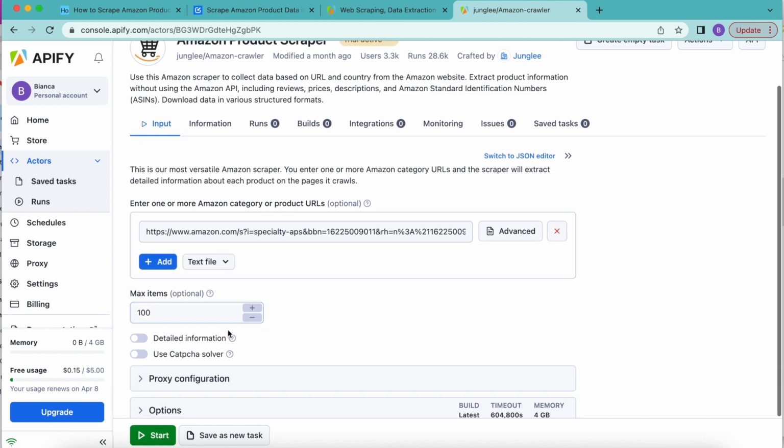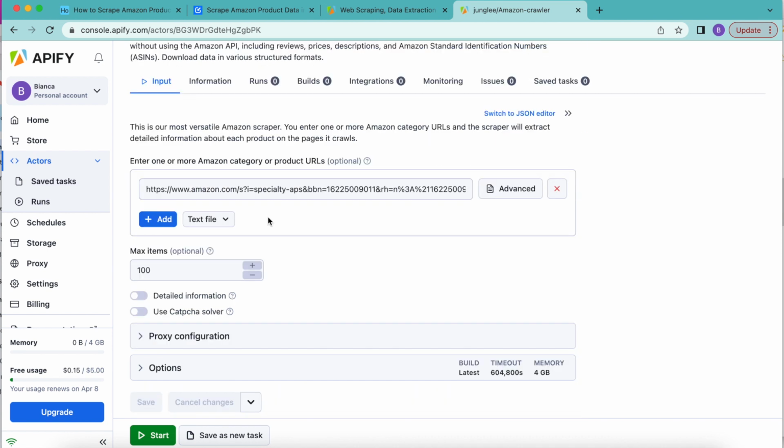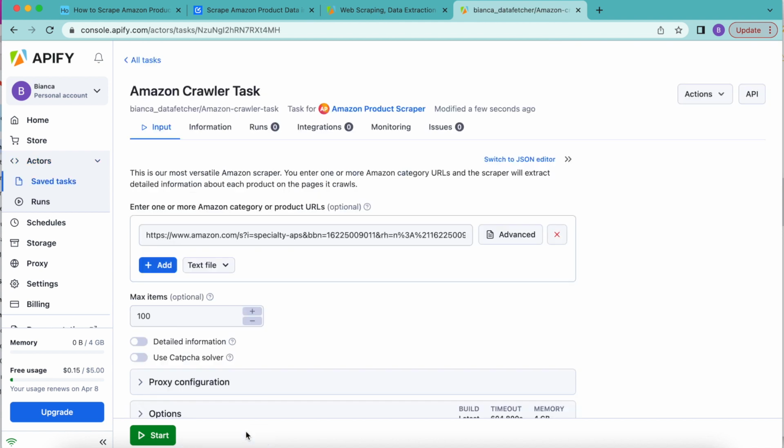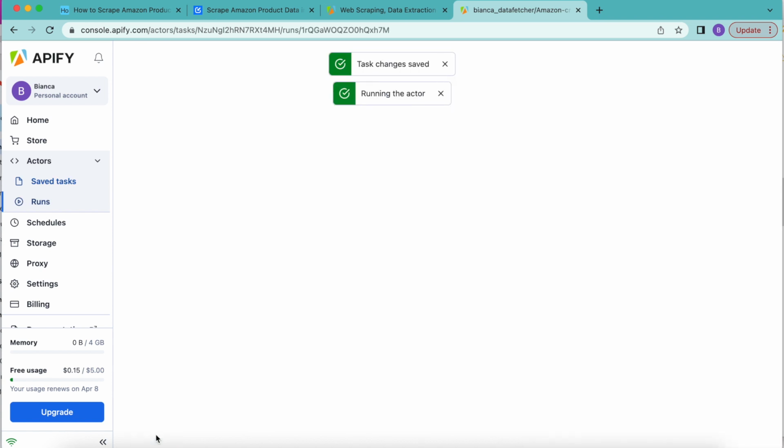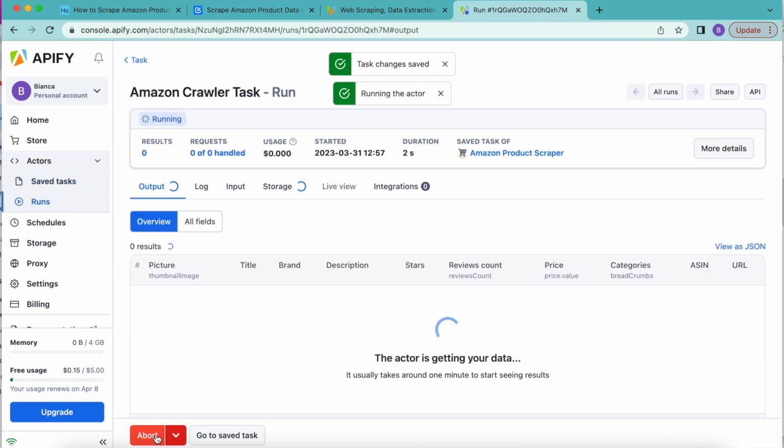So you also have the option to select a maximum number of items to scrape, which may apply if you are scraping a whole Amazon category. So for this example, we are going to use a single product, so you can simply ignore this current step, and we are going to move down to save as new task. This creates what Apify refers to as an actor task. Then we're going to click the start button and Apify will start scraping the product data from your chosen Amazon product.